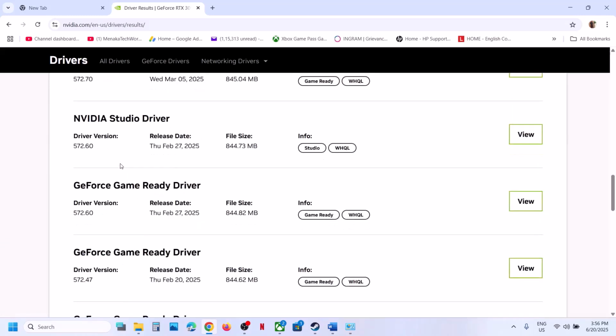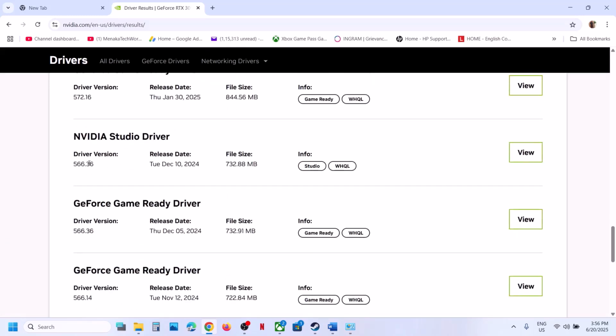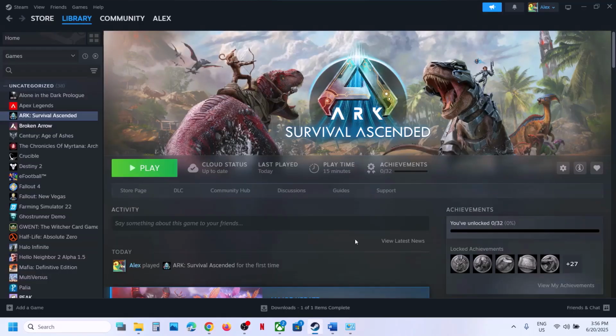Scroll down and install this 566.36. This has worked for many players, so it might work for you. So you can just view, download it. But when you go for installation, make sure that you select the custom option and then put a check on the box which says perform a clean installation, and then restart your computer and then launch the game.